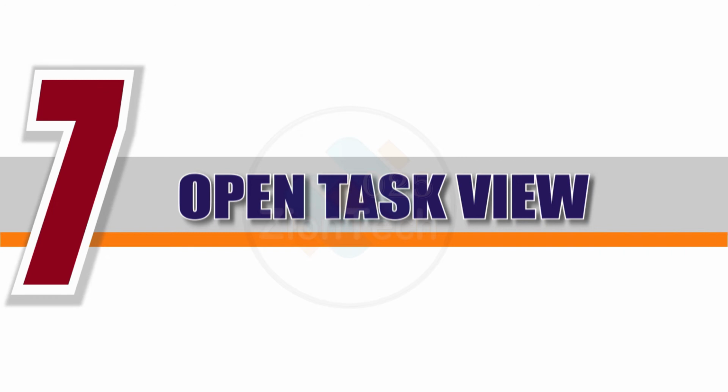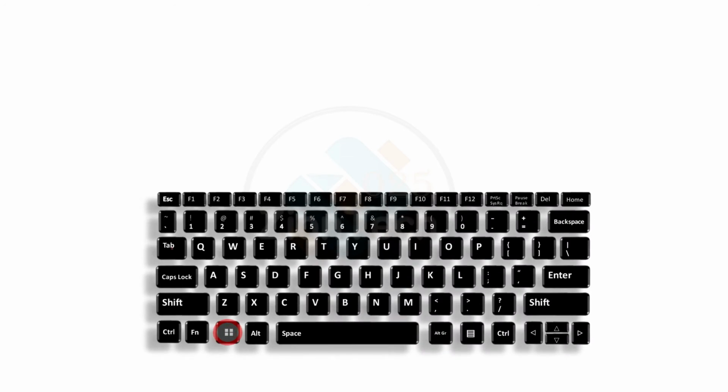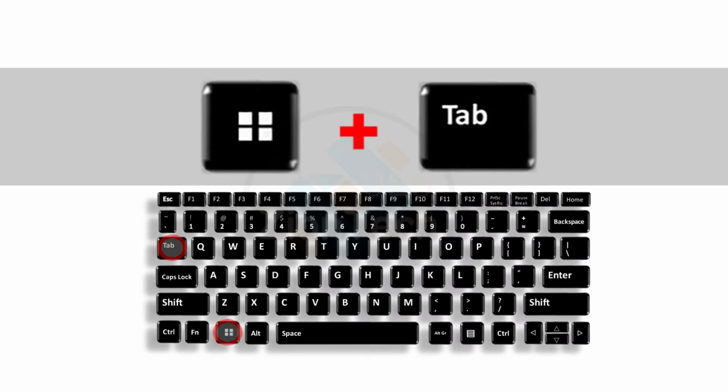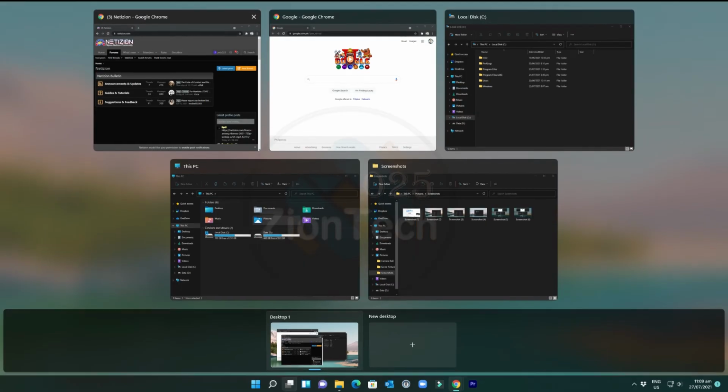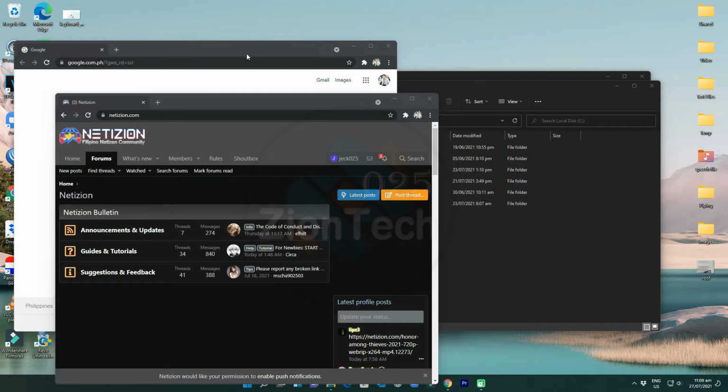Number 7. Open the task view. Windows key plus Tab. This shortcut lets you switch applications. Once you press Windows key plus Tab, it will show the thumbnails of all your open programs on the screen.